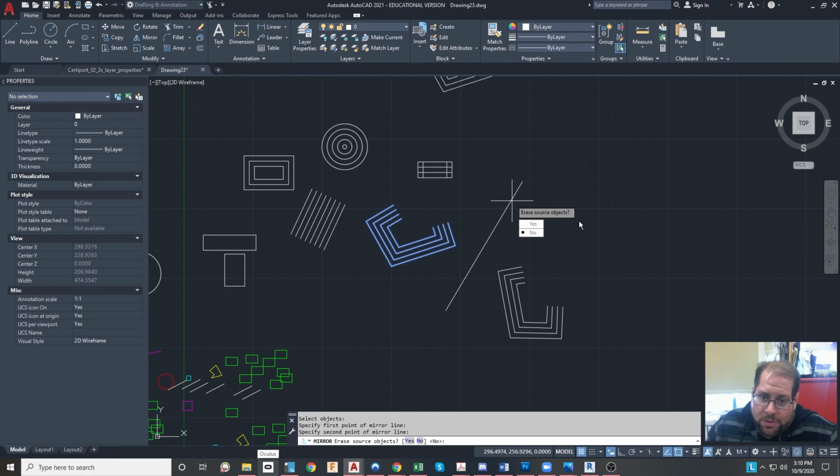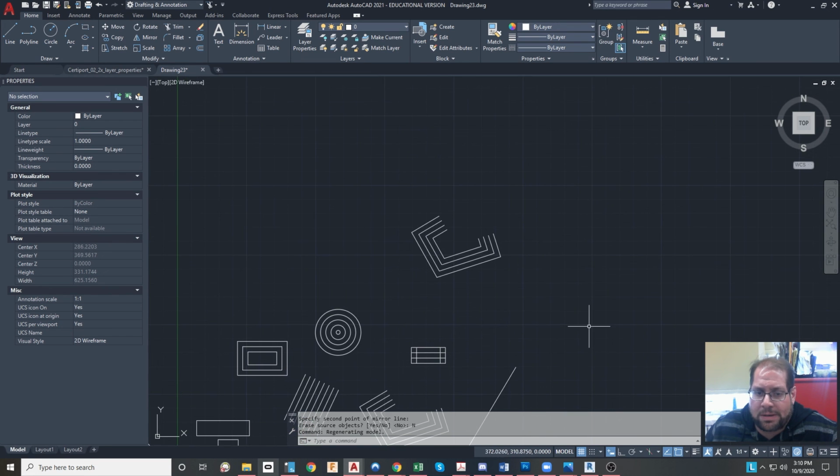Then after finishing my selection, it asks me a very quick question. Yes or no, do I want to erase the source objects? If I hit no, the original object stays, no problem.